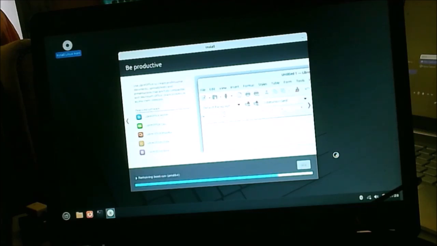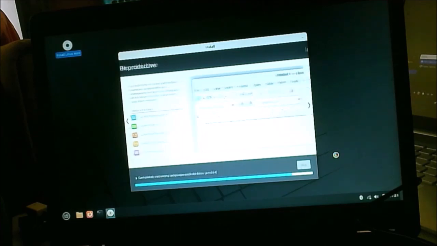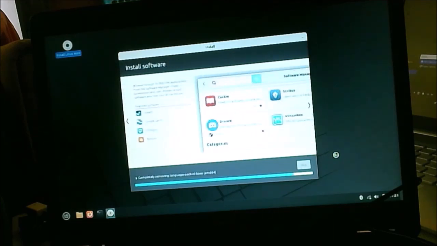So again, this is the install of Linux Mint. I haven't added anything to it. It's the one that comes from the website, and it tells you what applications it has available and what it looks like and what it's going to install for you.